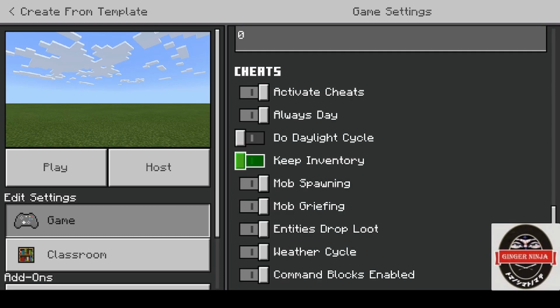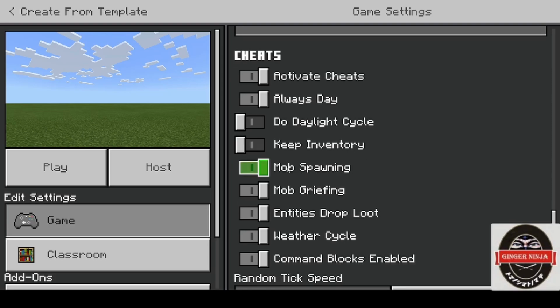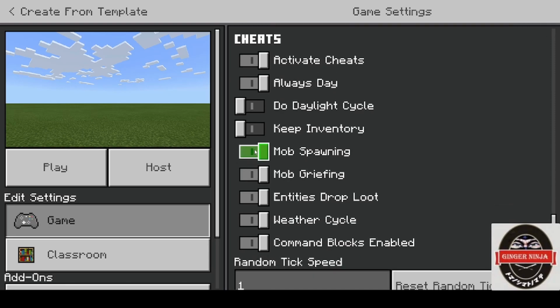Keep inventory is mostly a survival thing. Essentially, in survival, when someone gets defeated through combat, whether against a monster or another player, they'll be able to keep whatever items they have. Because normally when you lose, all your items explode out of your character model. So the keep inventory option is not necessary if you're going to be following my creative tutorials. Mob spawning, again, doesn't really matter since you're going to be on peaceful, as mob spawning is more about monsters spawning and stuff like that. Same with mob griefing, won't really matter.